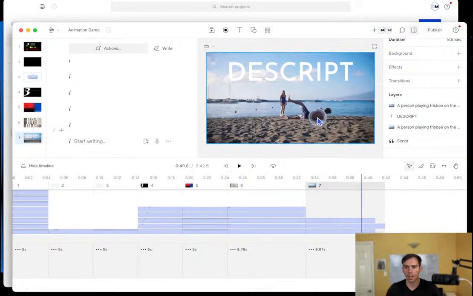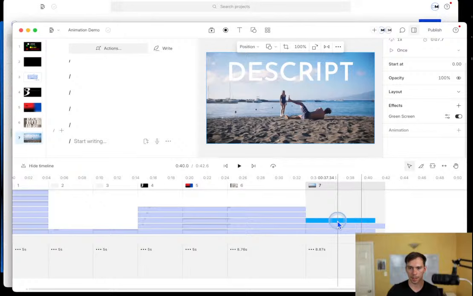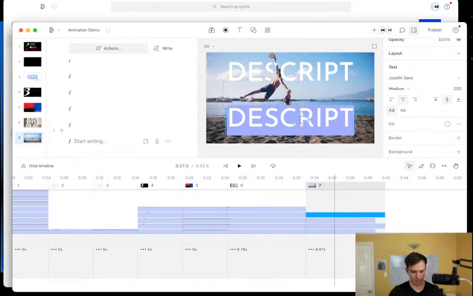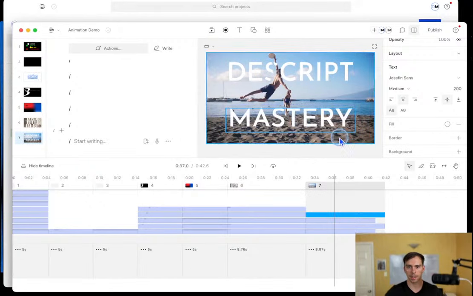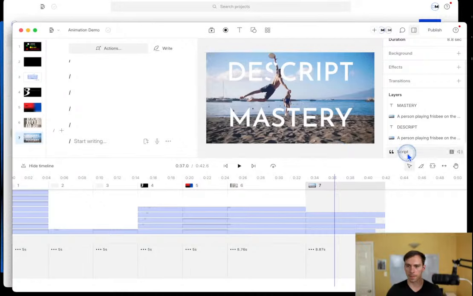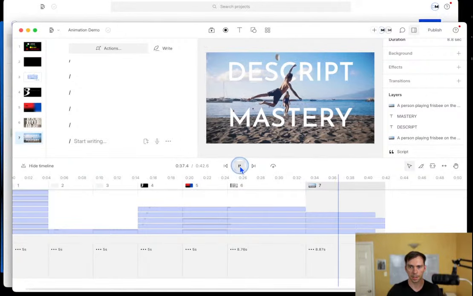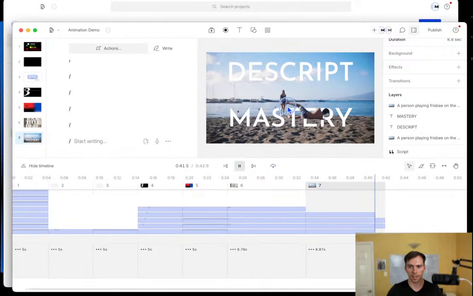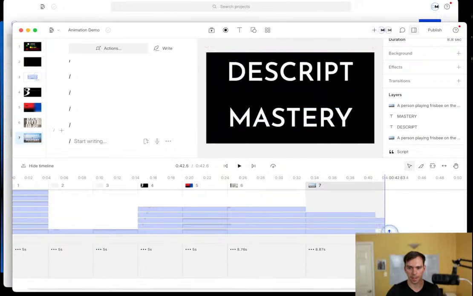That's cool. And then let me just do that layer again. So I'm gonna duplicate that Descript layer, and I'm gonna do a mastery layer down there. And I'm gonna do the same thing. I'm gonna move the guy, our green screen guy, in front of the words. So now his body is covering up on it.